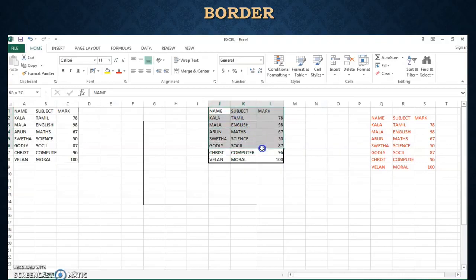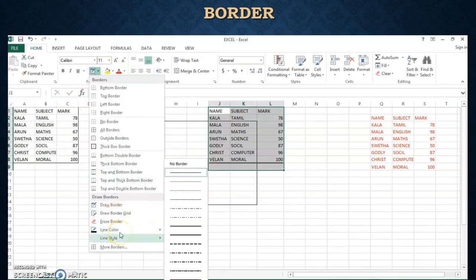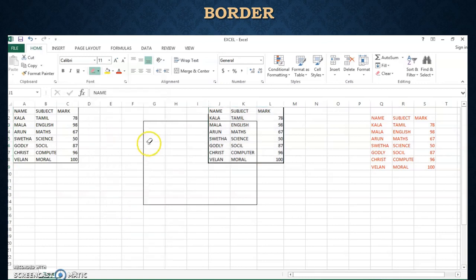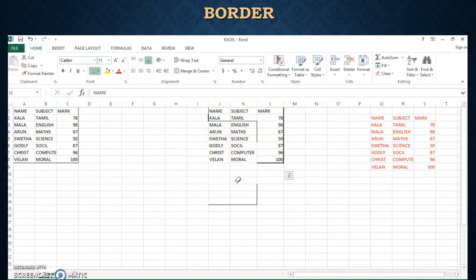If you want to do something else, again select it and go to the border box. Here are draw border grid, erase border, line color, more options. If you want to erase the border, press the erase button and select it. Select how much you want to erase, and you can erase it. It will be erased. Can you see the difference? If you want to erase this much, you can do like that, it will go. If you double click, it will change.